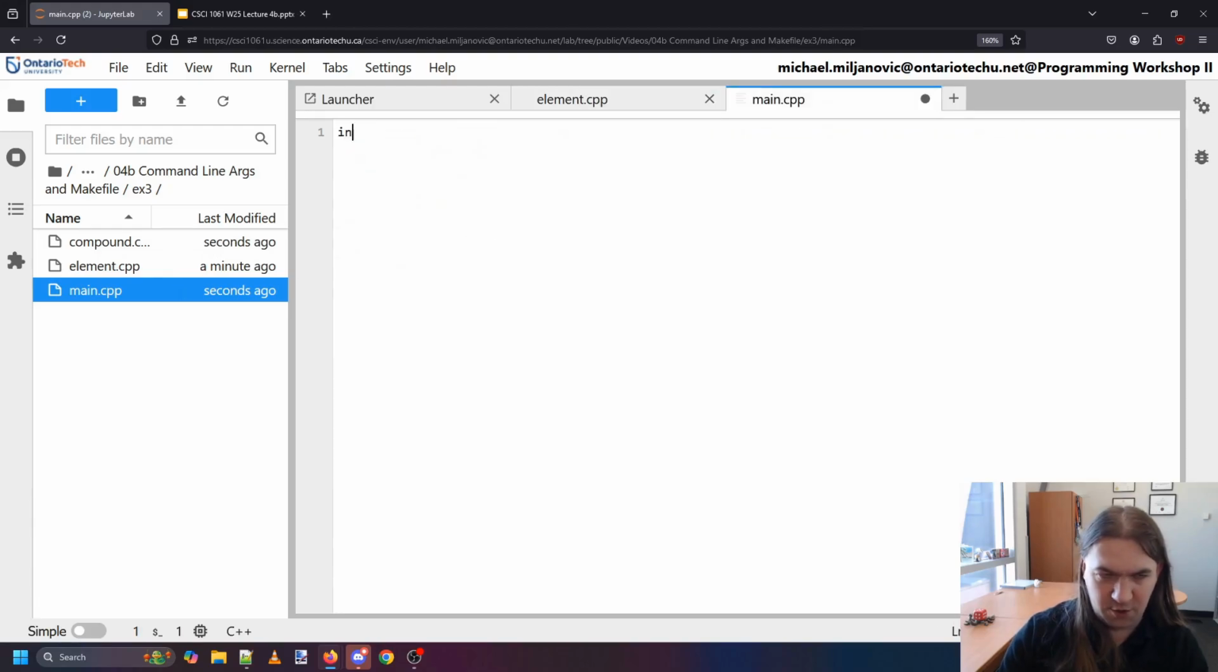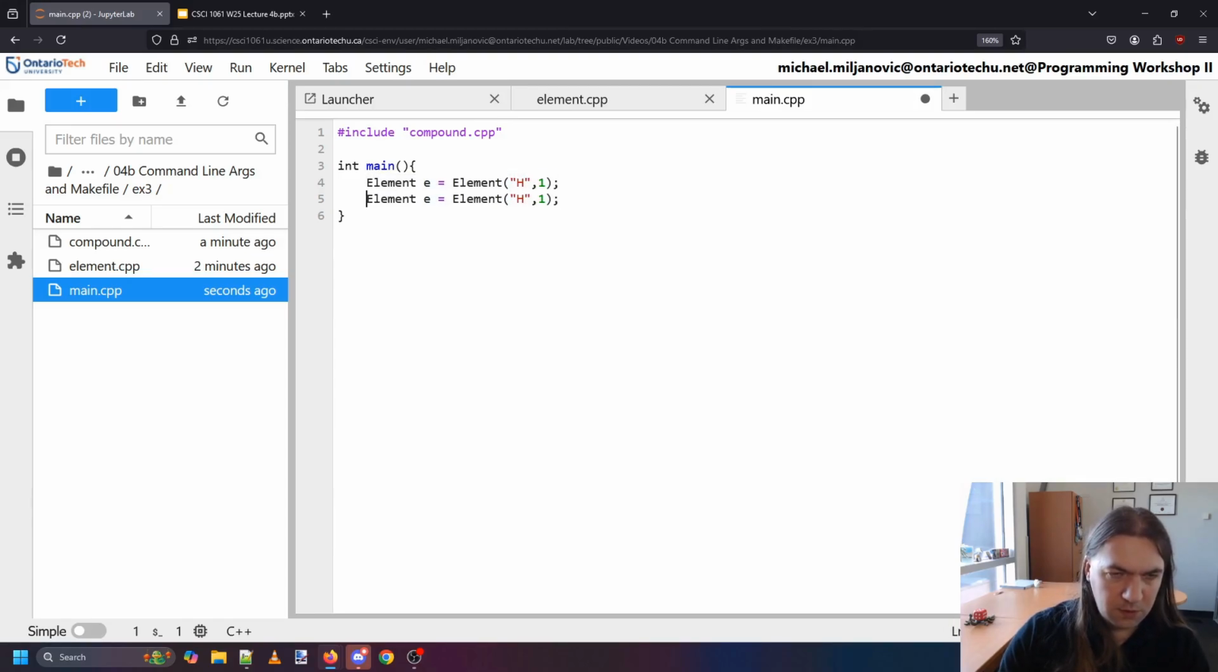Okay, so my main function, let's include compound. And just to test everything out, let's make some elements. E equals element H1. E2 will be HE2. I think the third one is lithium. I could be wrong.